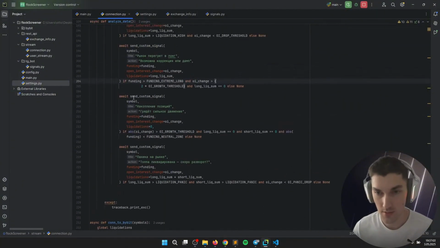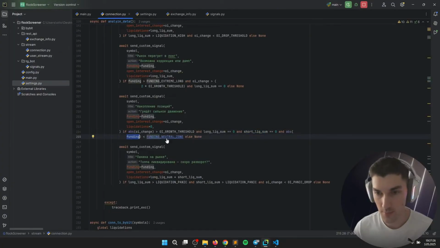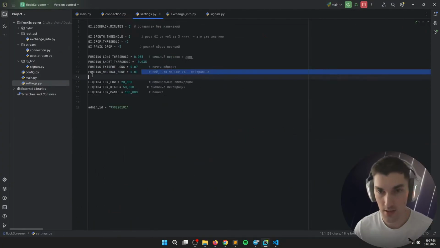There are 2 signals left. The next signal is position accumulation. We look at the change in open interest, regardless of which direction it changed, and it is greater than our setting. Long liquidations are 0, short liquidations are also 0, and the funding is less than the neutral zone. Our setting is 0.01, that is 1%.